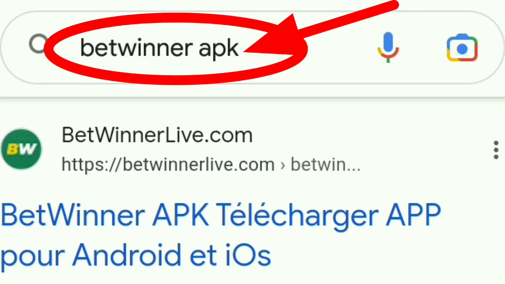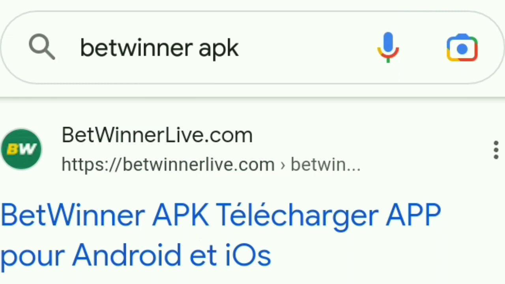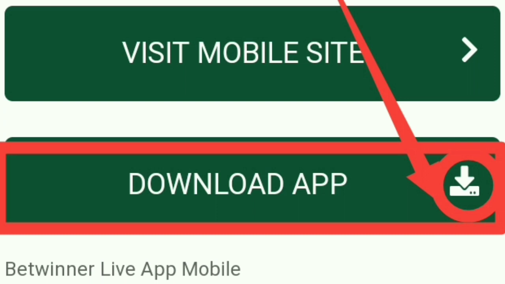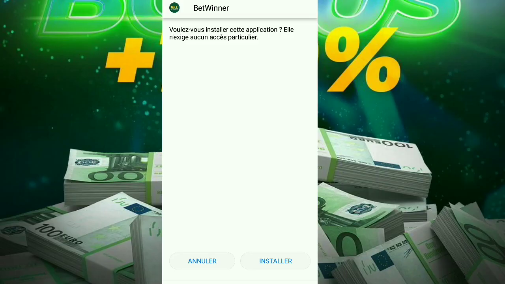Without further ado, let's find us on Google, where you will only have to enter Betwinner APK in the search bar. Once the search has started, wait a few seconds. Then click on the first tab that will appear. You will be redirected to a new page where you will just have to click on the download button to your right and wait. Once the download is complete, let's now move on to the installation steps.